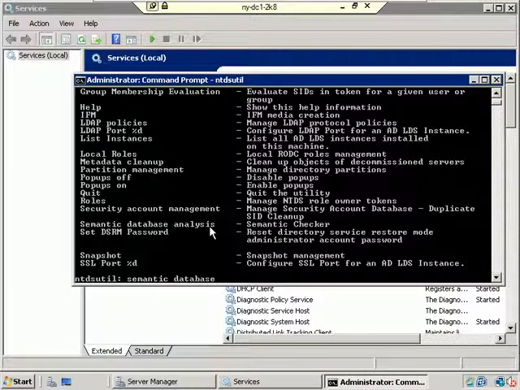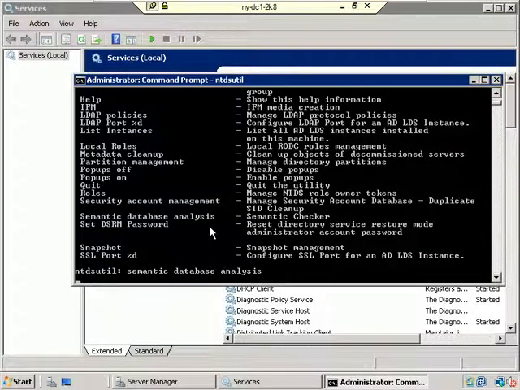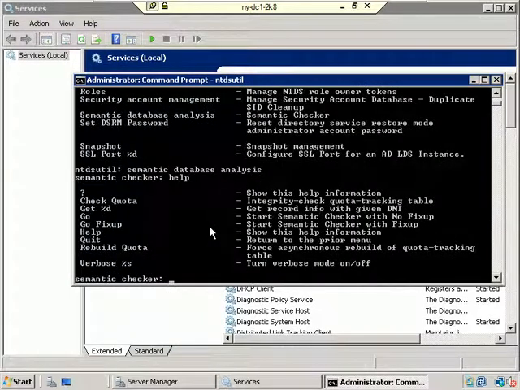What I really like about NTDS Util is that the commands aren't all weird. You know, they're very English commands, and I like the interactive interface that it has as well. So now we're going to move into the semantic database analysis checker mode. And let's just type the help command here and see what we have available to us.